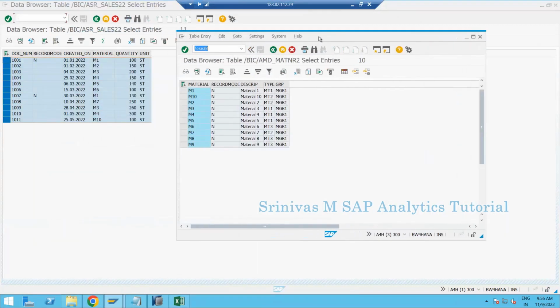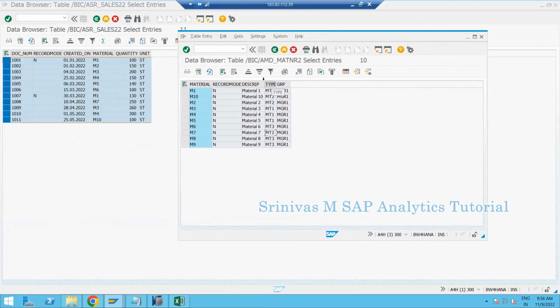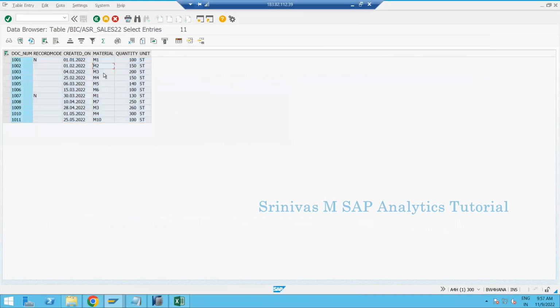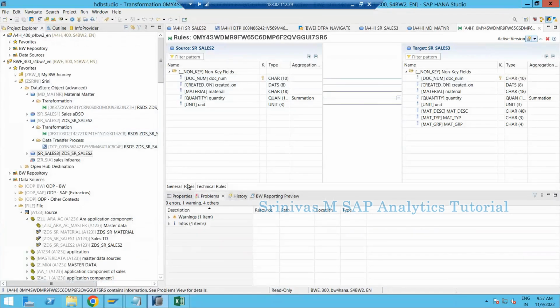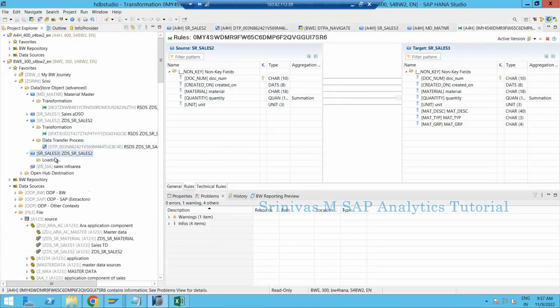If you go to the material master data here, under material type, MT2 means these 3 materials, 3, 5, 7, come under material type 2. These 3 records I don't want to load. Since material type is not available here, you cannot keep a filter on your DTP. So you need to write that logic somewhere in the transformation. First let me create a DTP for this one, then we go for it.